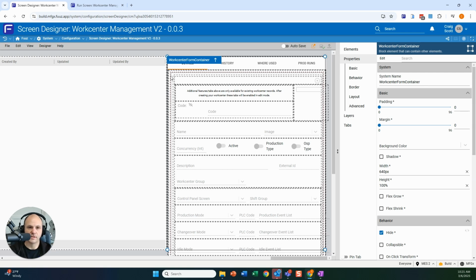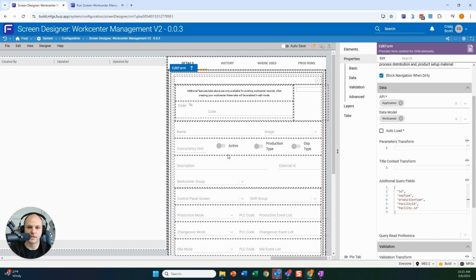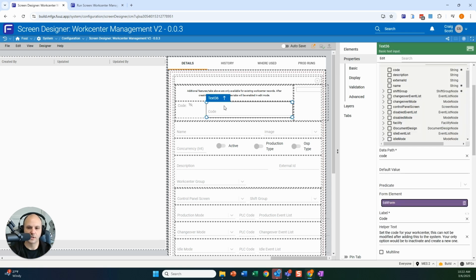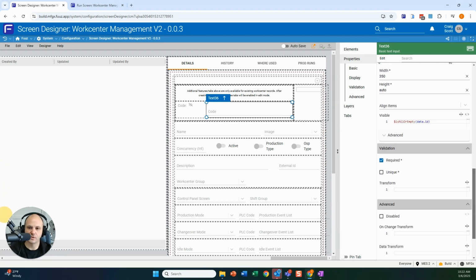I built the form out and I added some additional query fields here to help me drive some behavior of the form. So for example, the code is either a fixed value that you can't edit if you're viewing an existing work center, or if you're going into this form to create a new work center, then you have the input code here. If we take a look at this input and scroll down, you'll see that it's only visible if there's no ID. And there would be no ID if you're creating a new work center.